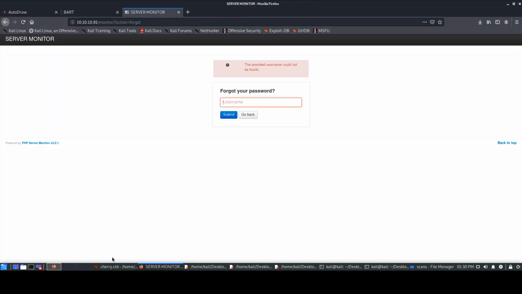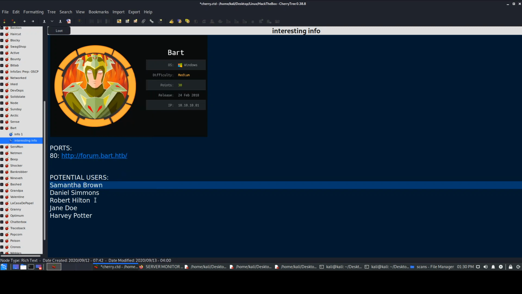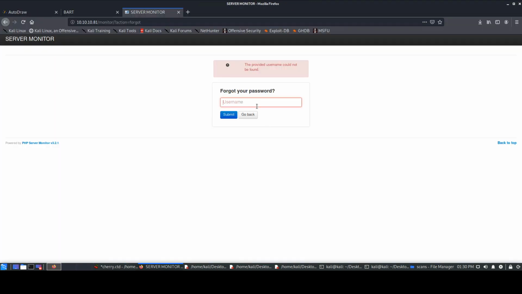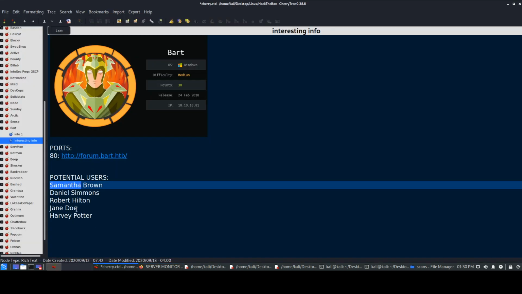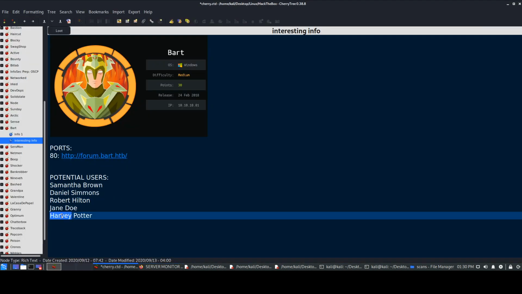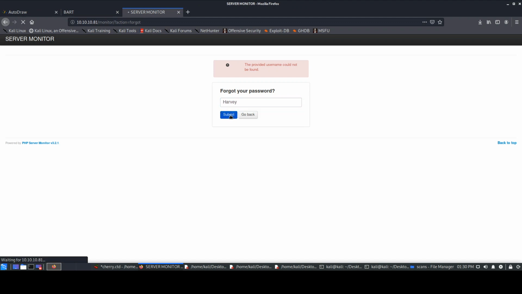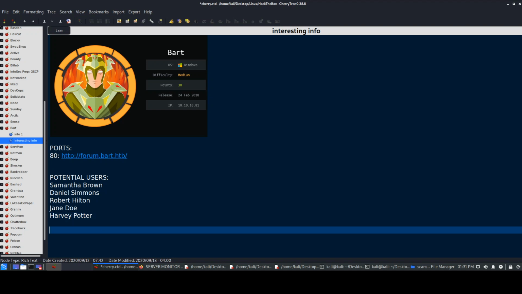So I'll just try to remove that link. Dismiss link. Okay. So we do have multiple usernames over here. So we can try adding these usernames and see if any of them are valid. We can add Samantha. It says username could not be found. You can add Robert over here. Obviously you can add them one by one, but I'm just trying to quickly show you if it's giving the same error. And if we add Harvey over here and send it, it says an email has been sent to reset your password and so on. That means this is our correct username for this server monitor.